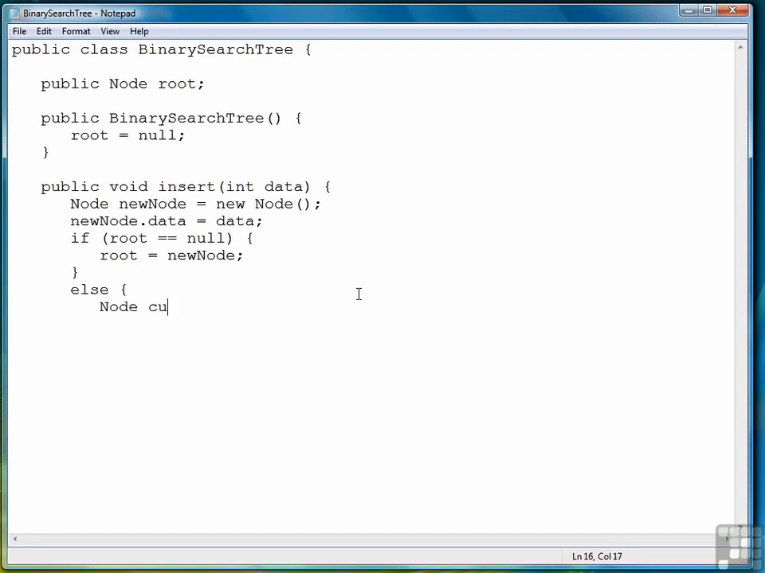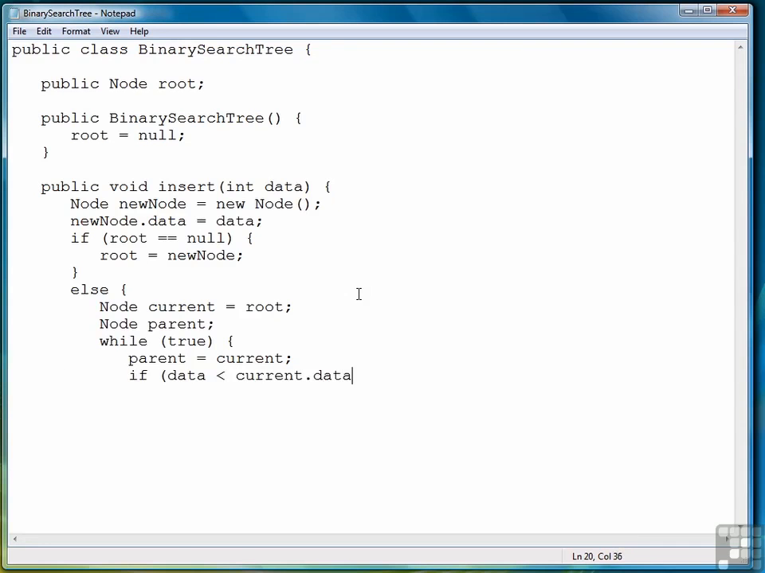Otherwise, we create a node called current and assign it to be the root. Then we create a parent node, and these are all just temporary values. Then we set up a loop that will run until we break it. Set the parent equal to the current. Then if the data that we're trying to insert is less than the data that's stored in the current node, then we want to move to the left. If you remember how the binary search tree was set up, lesser values go to the left.